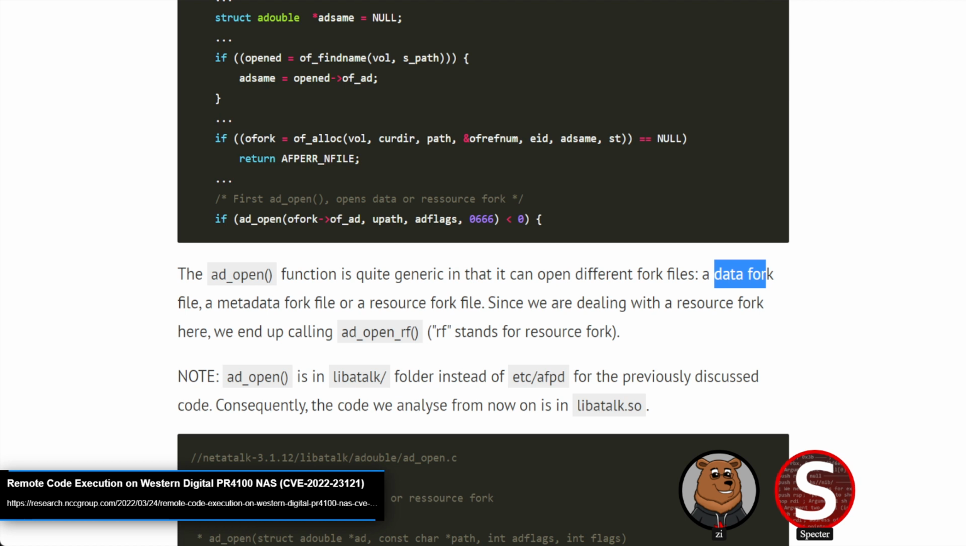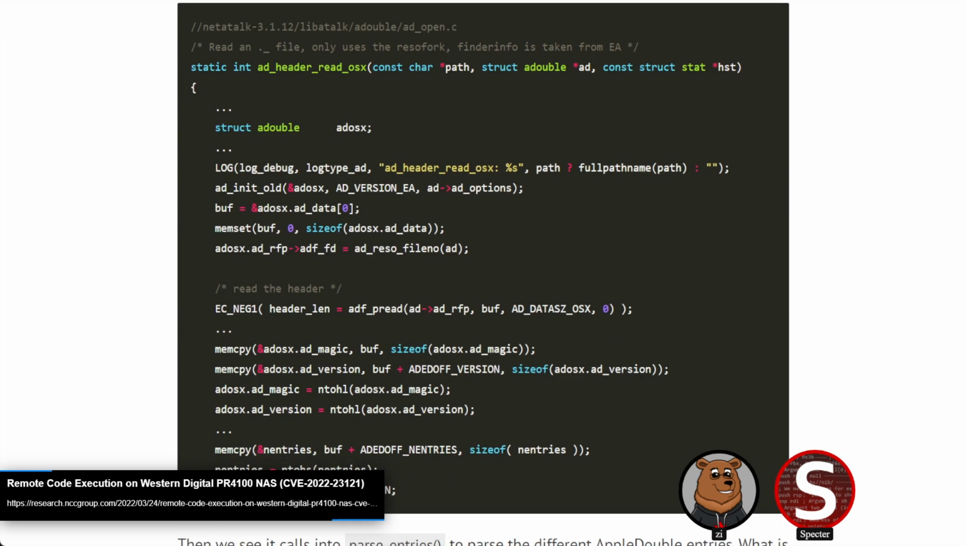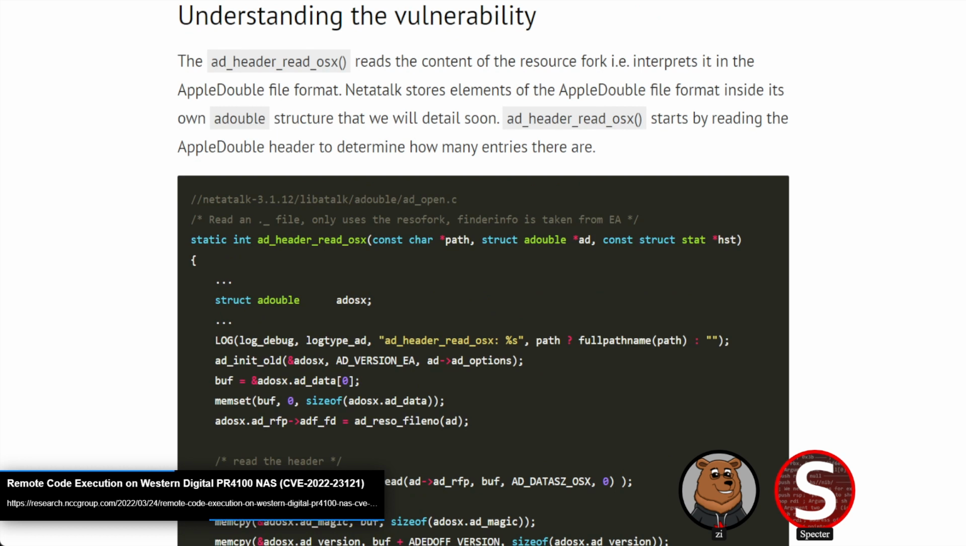There's a command handler exposed for opening these fork files, which will then check its main header to see what type of file it is. The vulnerability is in the ad_header_read_osx function that gets called for parsing the resource file header. In this read function, they call parse_entries to parse the header, which has a table of AppleDouble entries. What those are isn't super important for understanding the bug, but basically they're descriptors which have an ID and some backing data attached to it, like a file name or a directory ID or whatever.